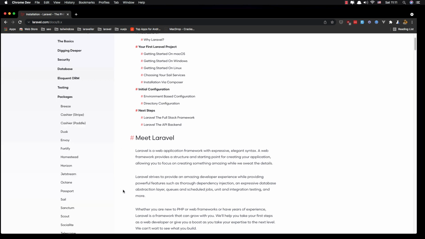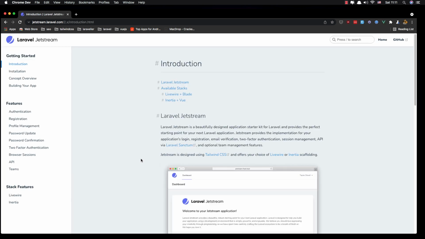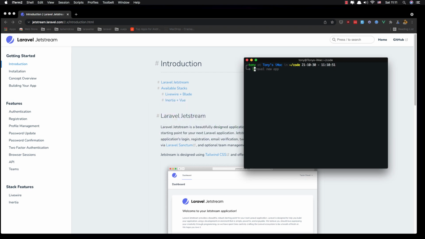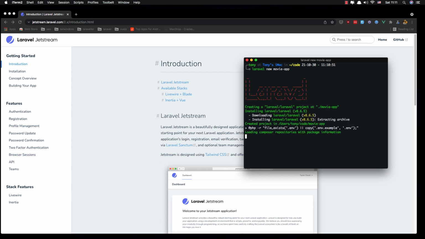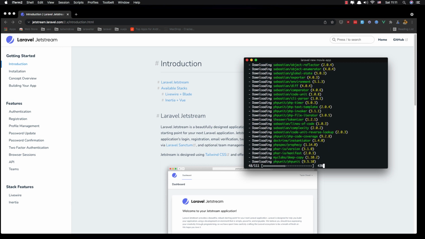I'm going to install the package called Jetstream, and this is coming with Livewire and Inertia. I'm going to install this with Livewire. So first, laravel new movie-app, and it's going to create a Laravel application in the movie-app directory.